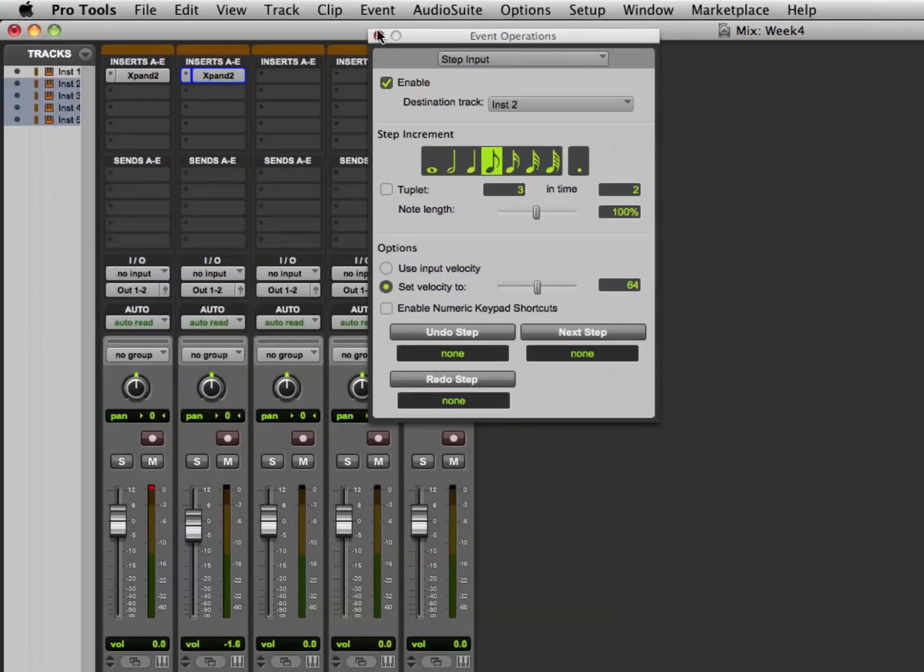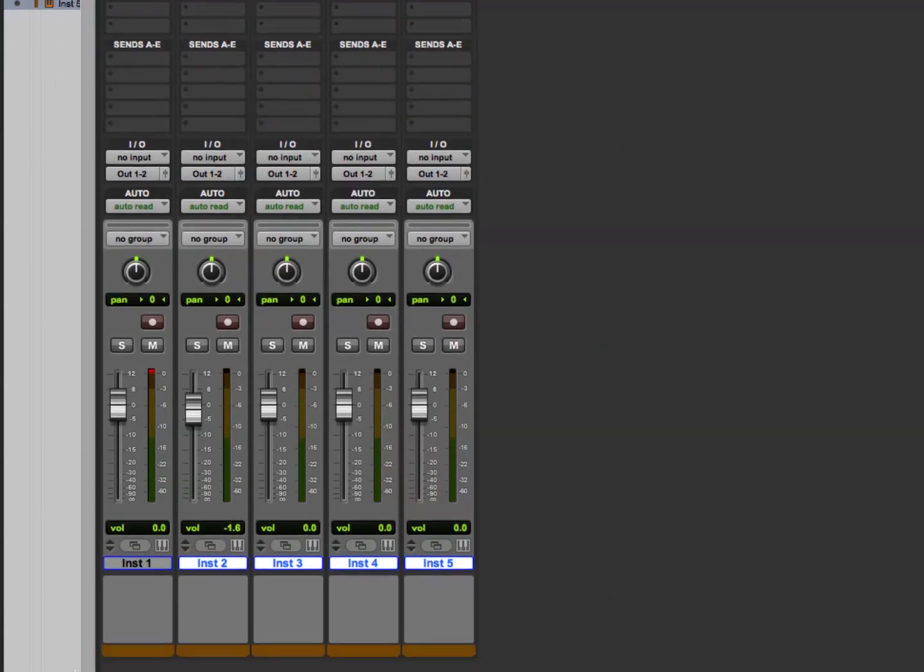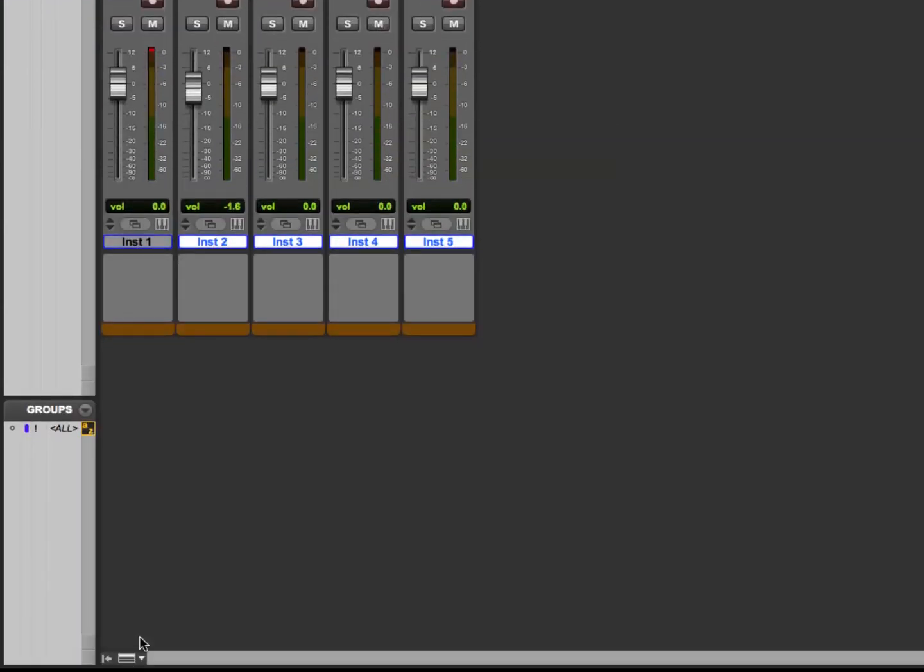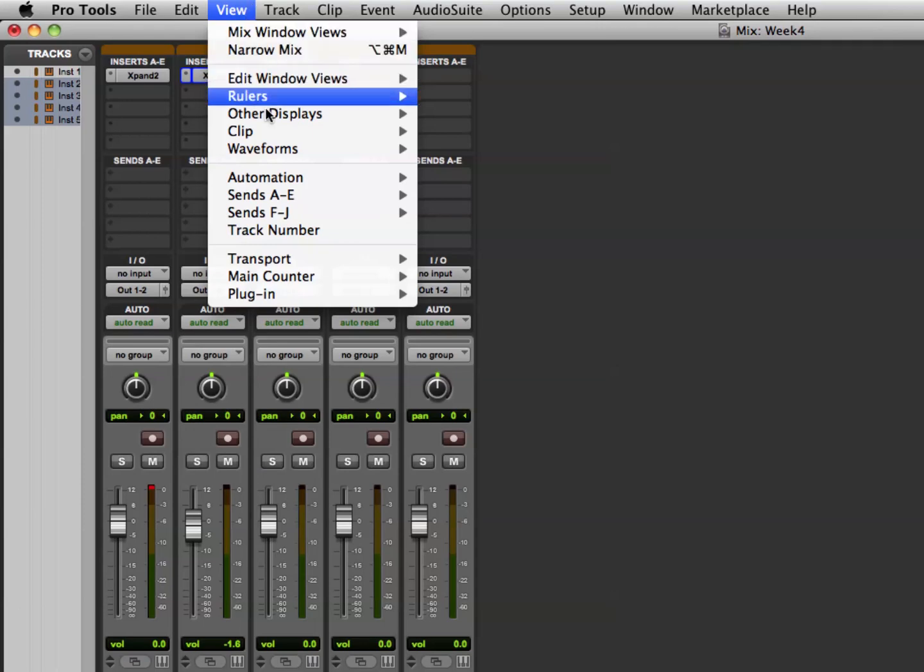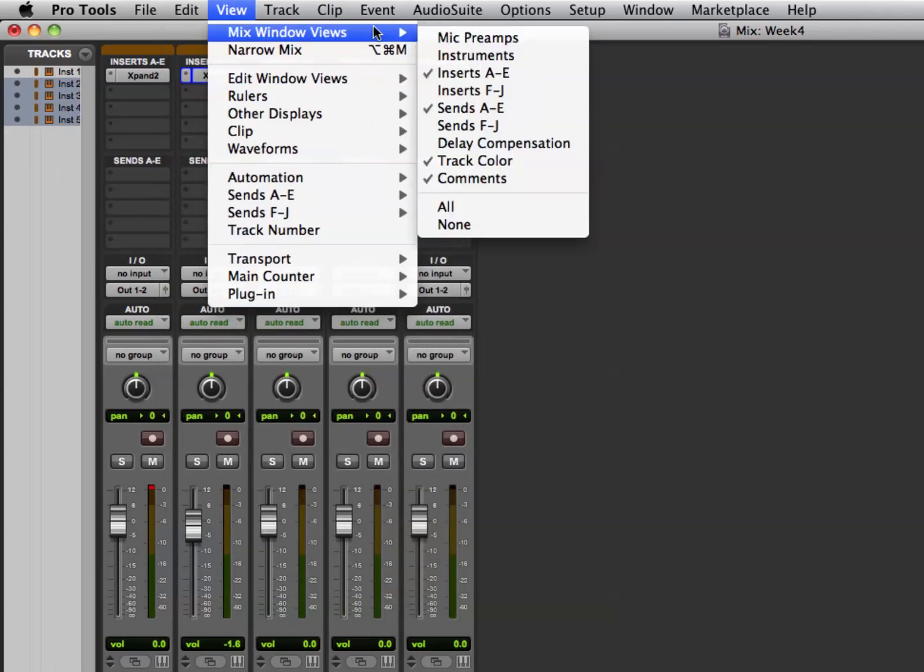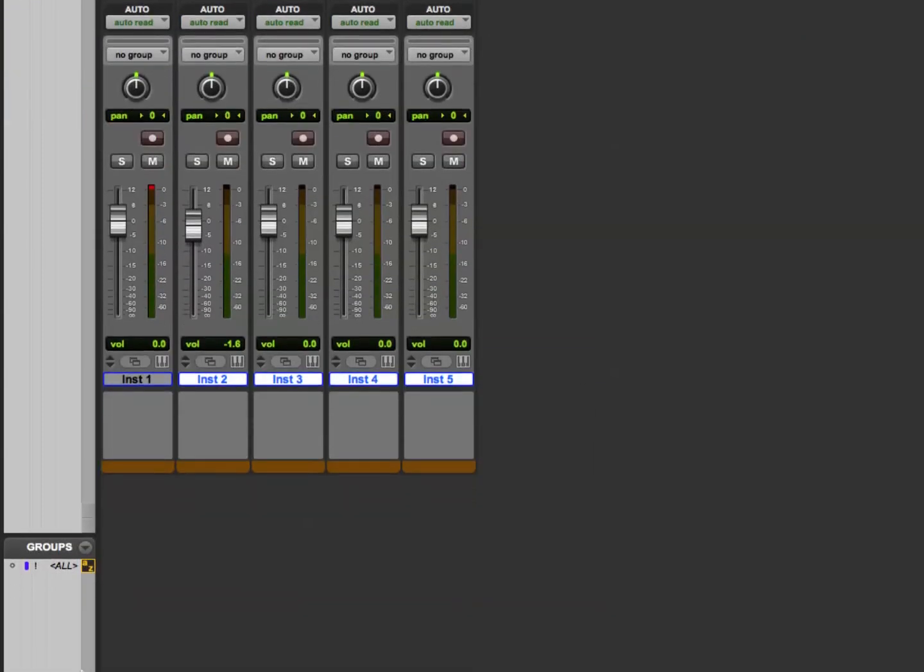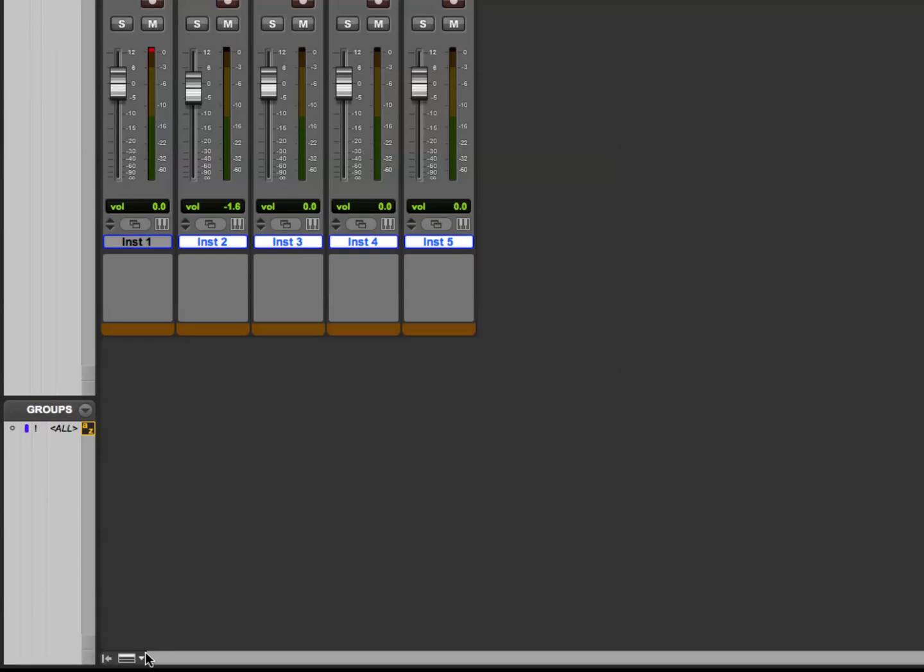You can go ahead and close step input for now, because we won't really need it as much. Down at the bottom left corner is the mix window view selector. It's this little teeny window right here, and you can also access it if you go to View in the menu system, and then down to Mix Window Views. What we want to see is instruments. So go ahead and click on the thing that says Instruments.